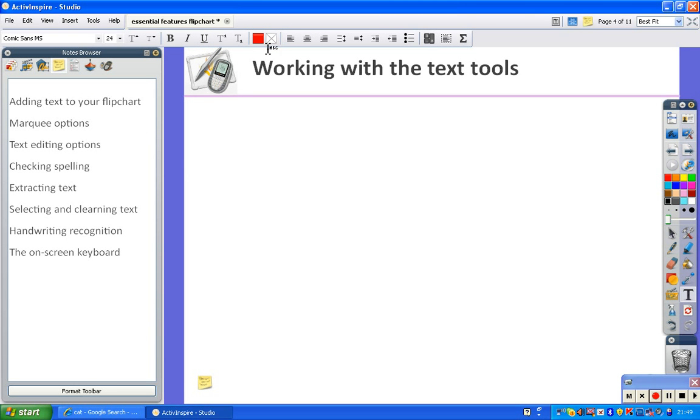We then have various options along the top menu bar here. So we've got the font, Comic Sans at the moment, font size 24. We can have bold or italic or underlined. We can have superscript and subscript. This one here is important, because we can change the text colour. We might just want it as black text.